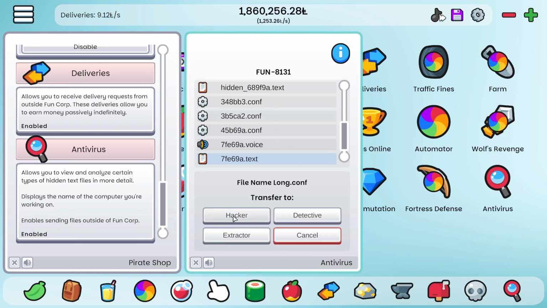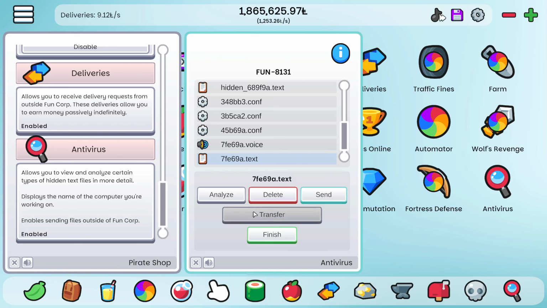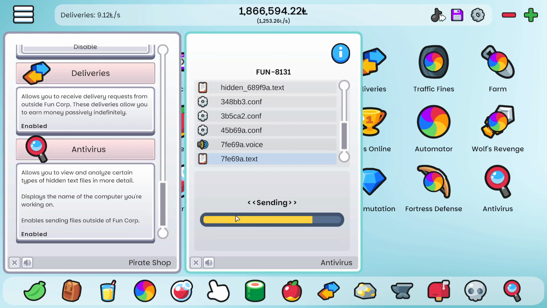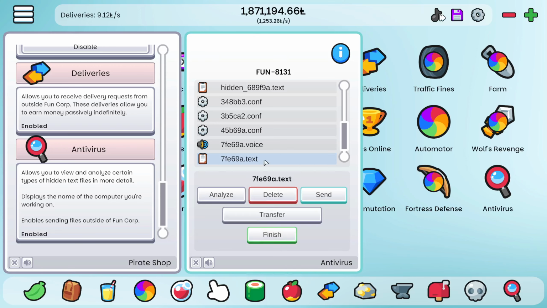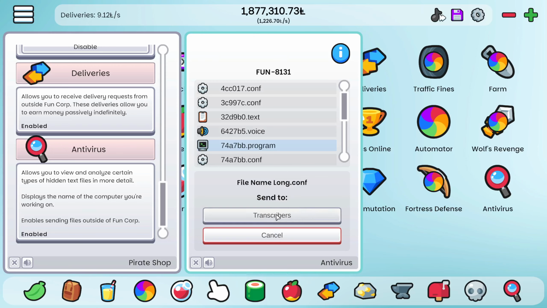Okay, transfer to the extractor. Okay, transfer to the hacker. Okay, so can't do anything with any of those. So let's see. Send. Nope.